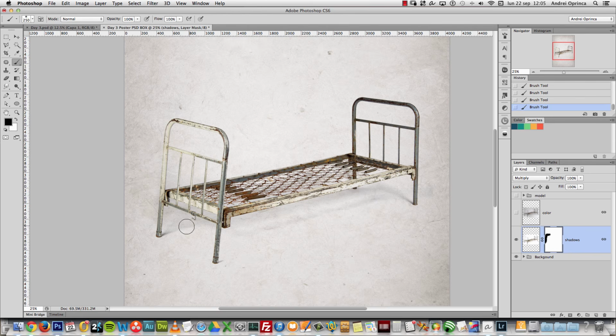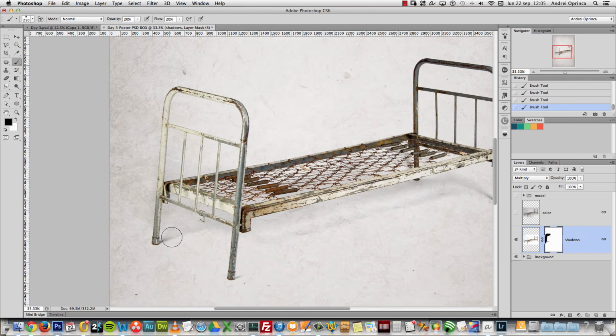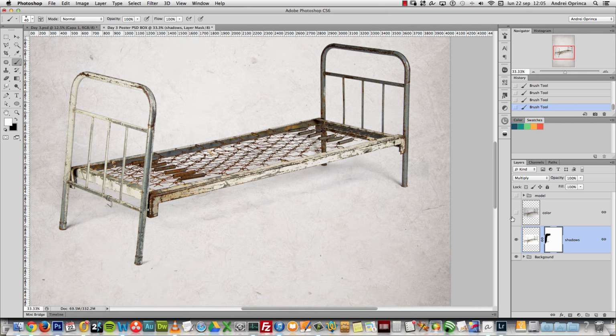paint like that. This shadow over here, you can use like 10 or 20 opacity and just paint there to remove that. Make sure you keep this shadow right here. It looks nice. And now I'll bring back some of the color there. Okay, now we have the bed there.